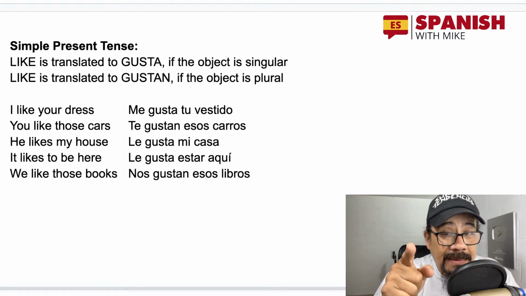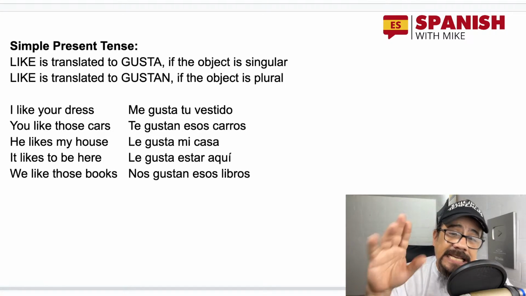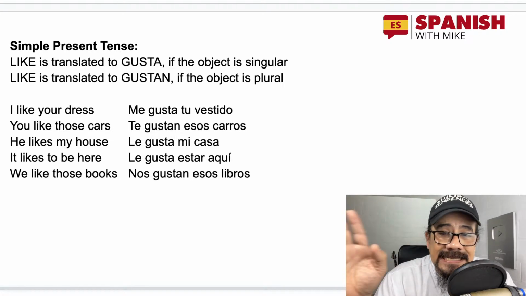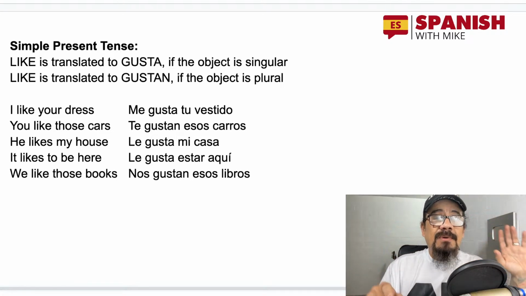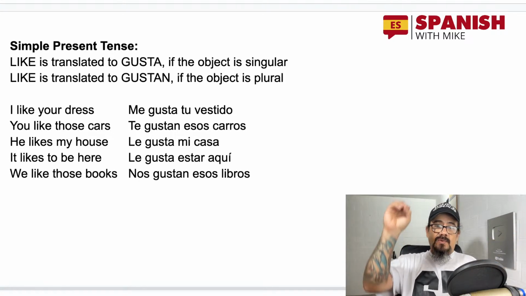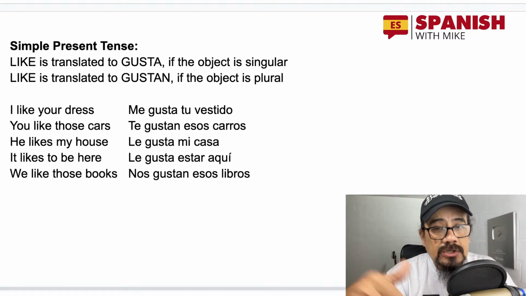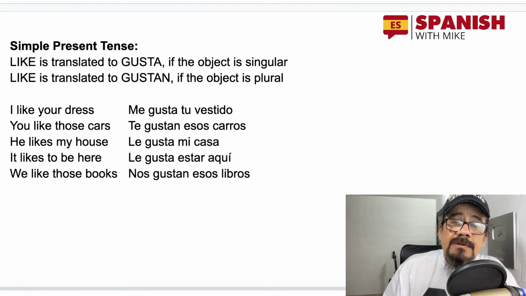Remember, as I told you, the trickiest part was really to understand and learn the structure of the sentence. The easiest part is the conjugation of the verb. And we place that here in the structure, and that's it. Of course, you need to practice, right? So this is for the simple present tense.